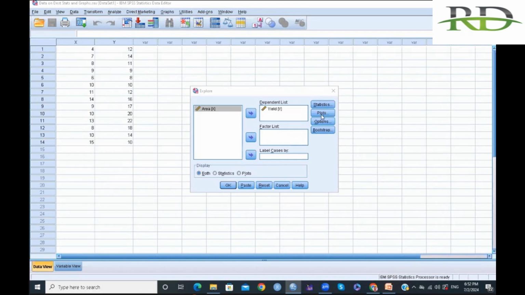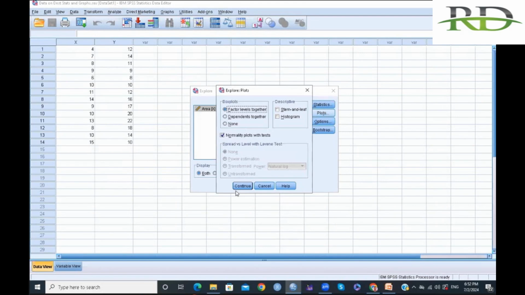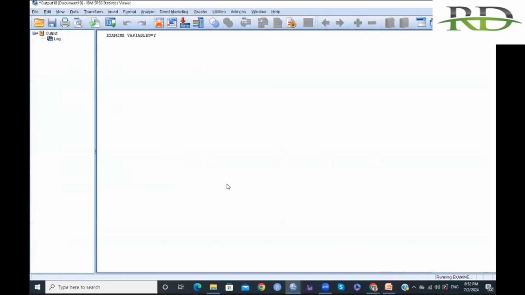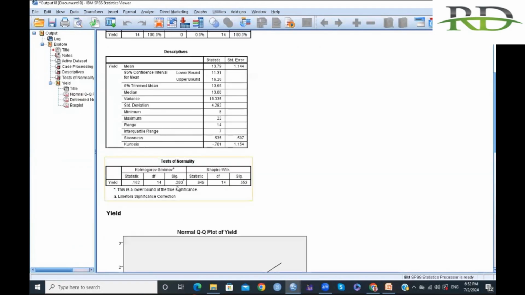Okay. Okay, sir. So this way you can see this P value.